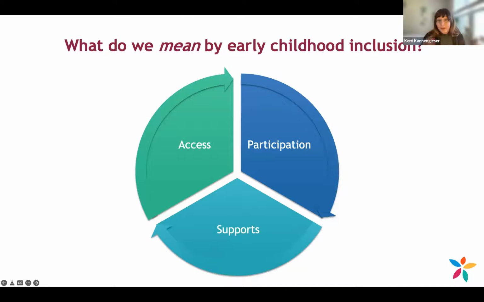So what do we mean by early childhood inclusion? To make sure we're all singing from the same song page and we have a shared definition. The one that we love to use comes out of a joint position statement by the Division for Early Childhood, or DEC, out of the Council for Exceptional Children and the National Association for the Education of Young Children. So it highlights 3 key principles that are used to really identify these high quality early childhood inclusive settings, and those are access, participation, and supports.